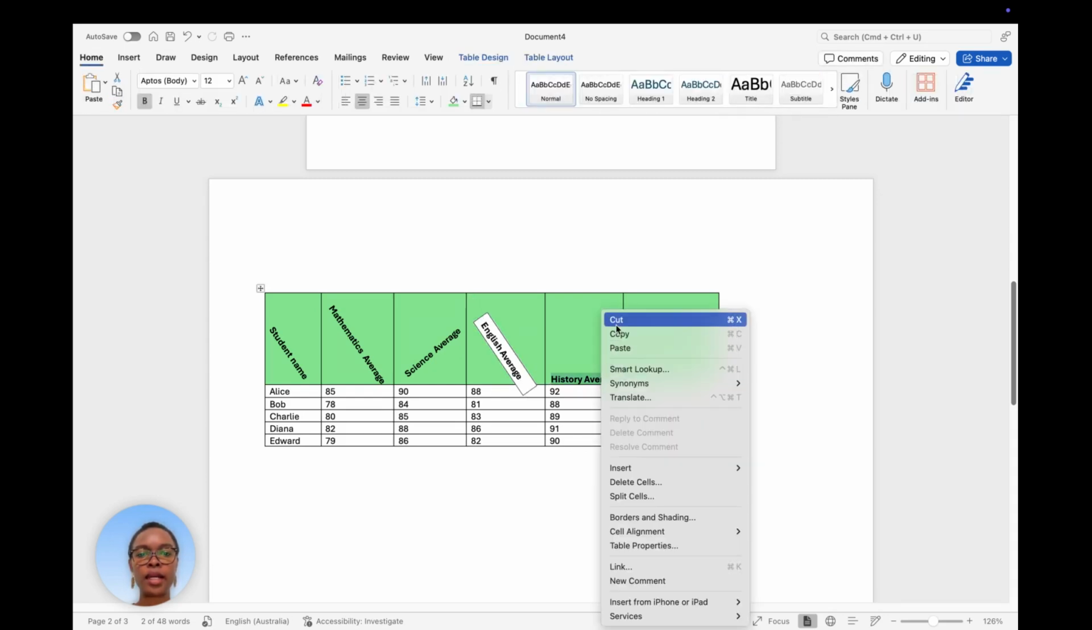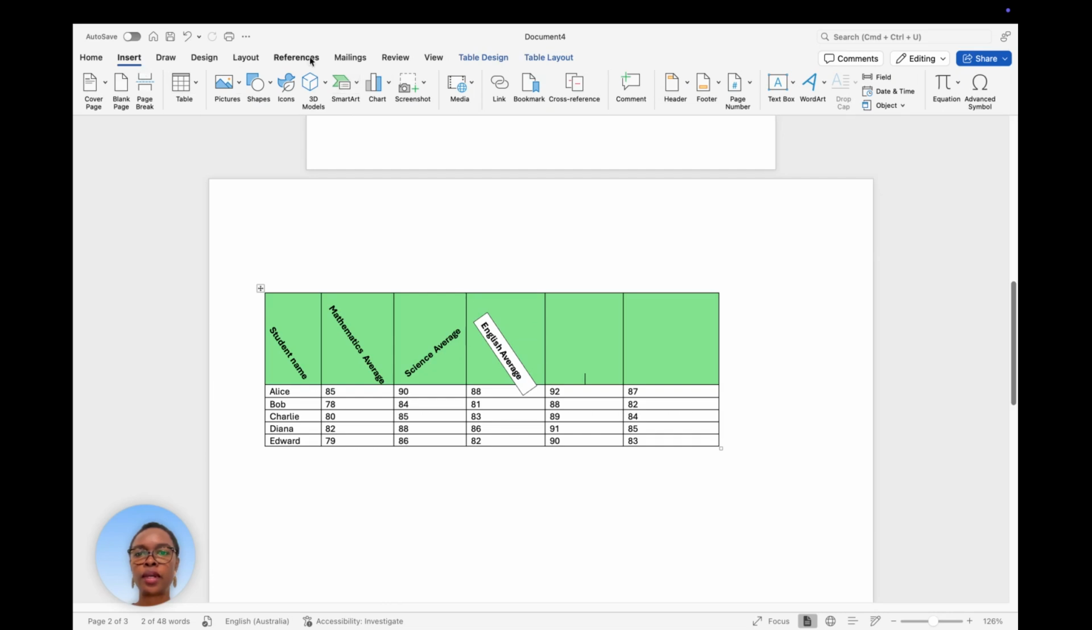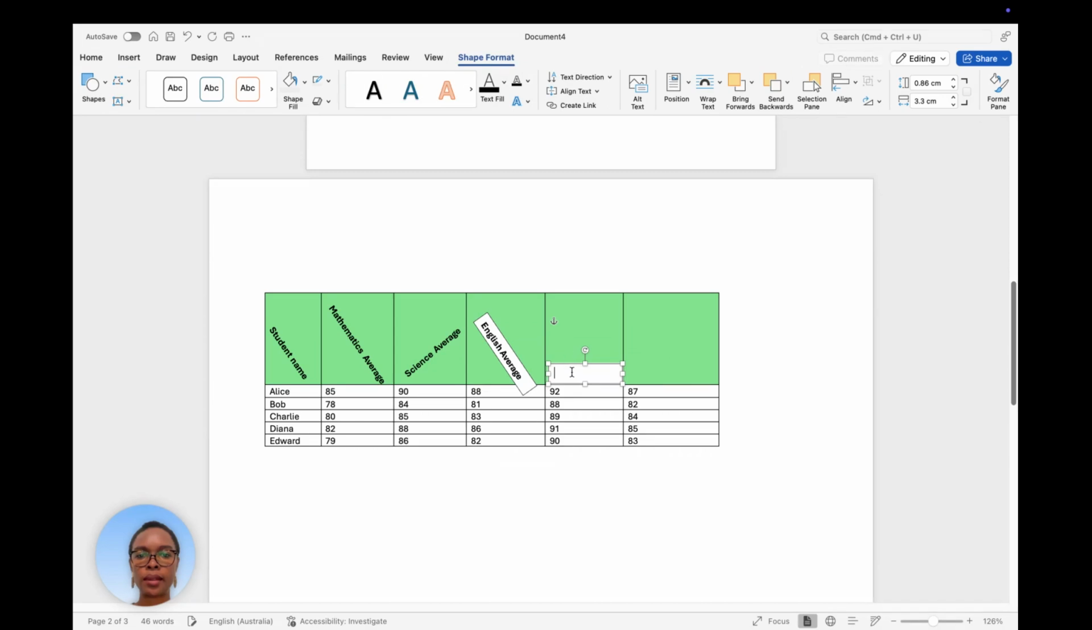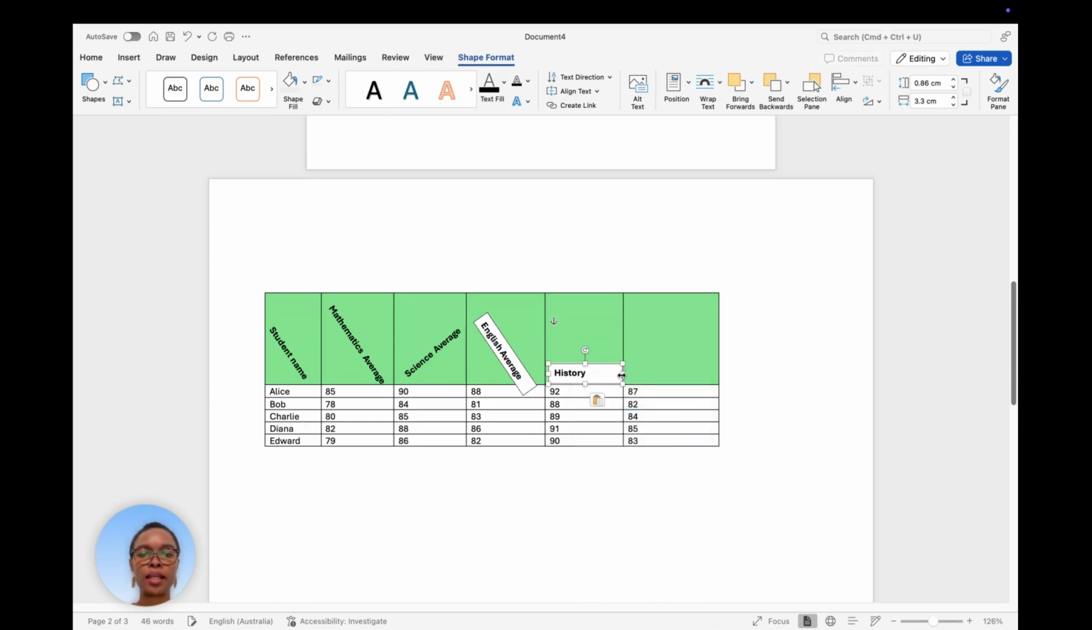I'll do the same thing for this heading here. I'll cut and then go to the Insert tab to find my shapes. Click on Shapes, find Text box, bring it to the cell that I want it, paste the heading and rotate it in the direction that I want.